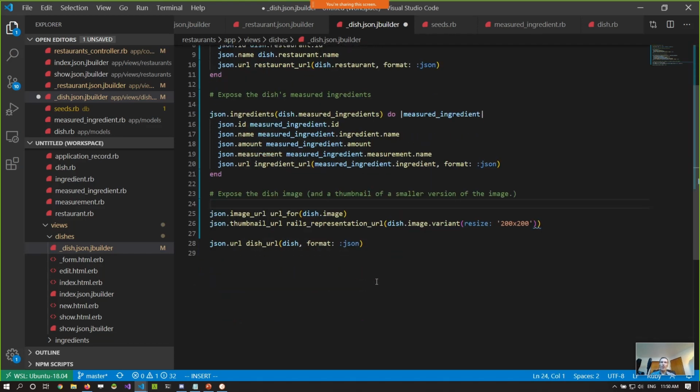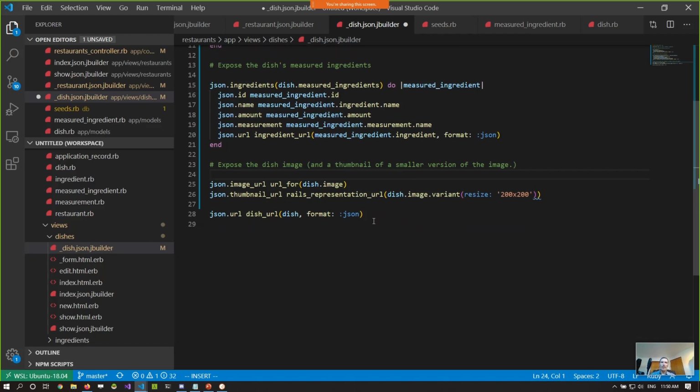This will resize on the fly, but if I'm expecting that this is going to happen many times, which I think it will, like in my application, the front end team has told me that they're going to use this quite often, I can make this processed so that the very first time that this variant is requested, it'll actually create that image and save it. So it'll create a 200 by 200 version of that image.